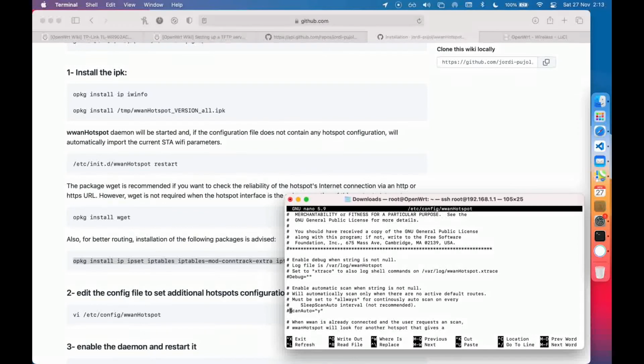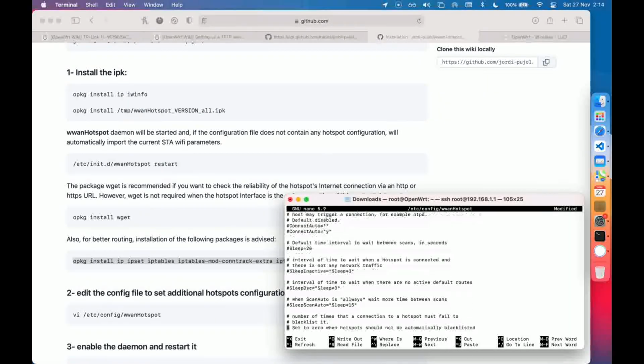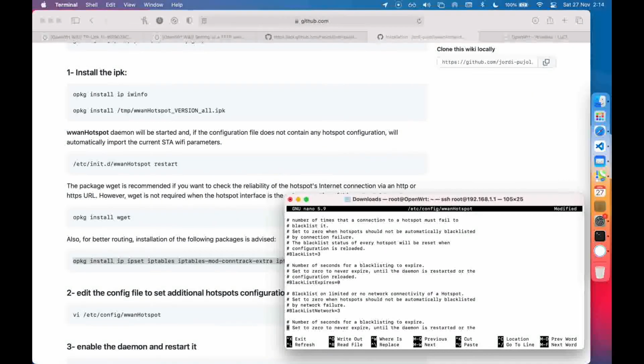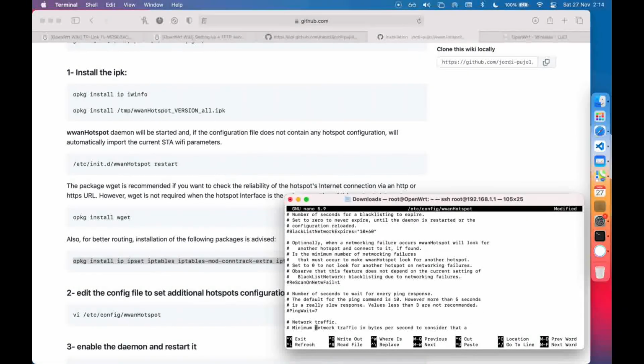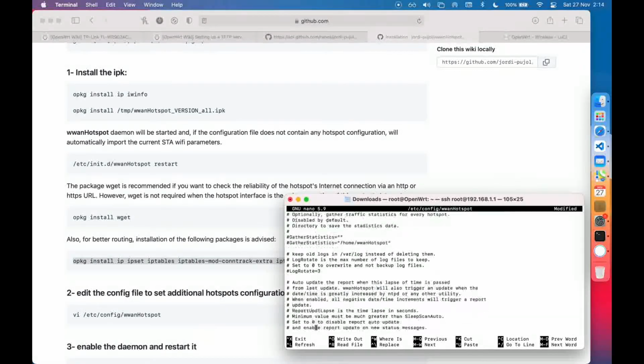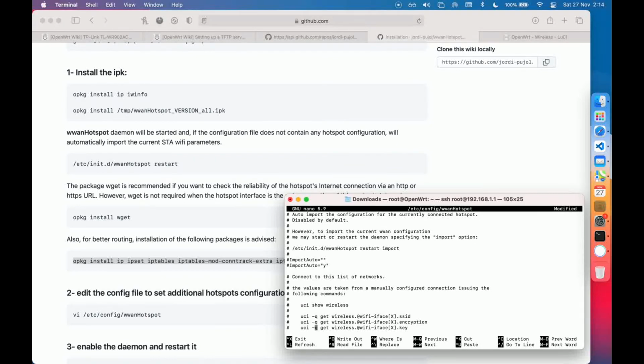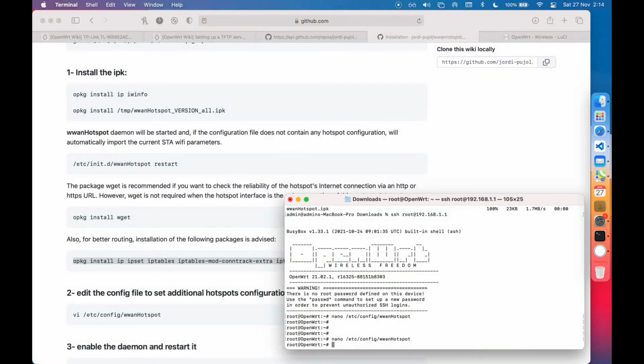Come down here to where it says scan auto, and we're going to remove this hashtag to yes. I'm going to remove the blacklist to blacklist equals zero by removing the hashtag and changing it 3 to 0. This won't blacklist the iPhone if it fails to connect. And then you can hit Control O, enter, Control X, and exit.